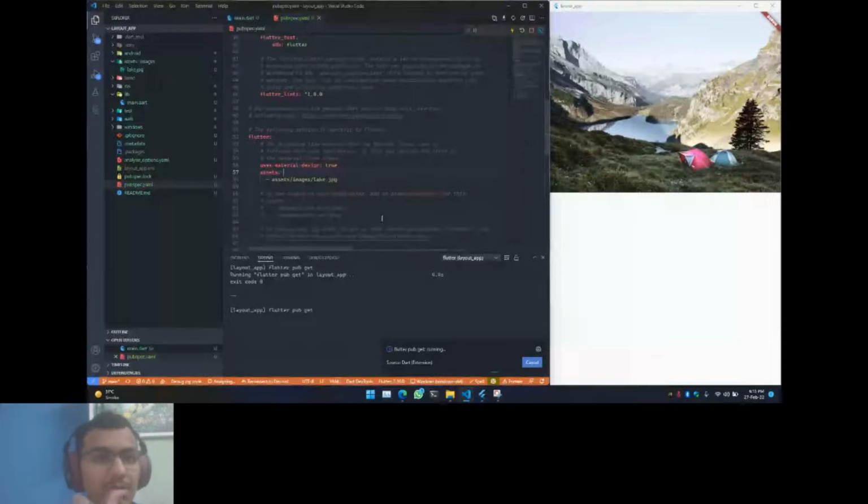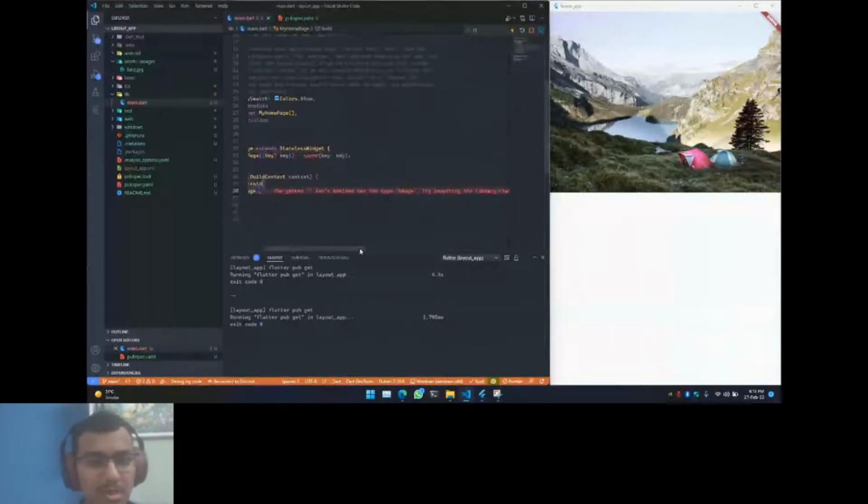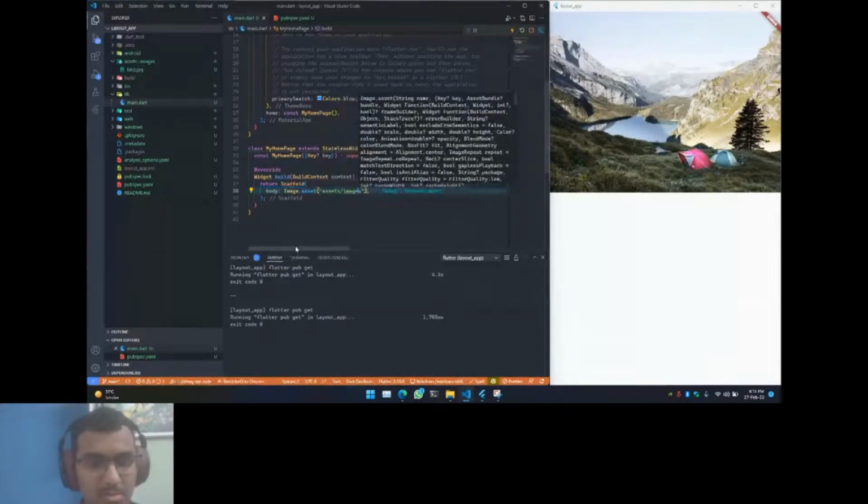Yeah, so to add it, rather than .network, I will do Image.asset and the file path. So it's assets slash images slash lake.jpg. Cool. So let's reload it and things will be similar to here. See, the image is present, but we are not accessing the internet.